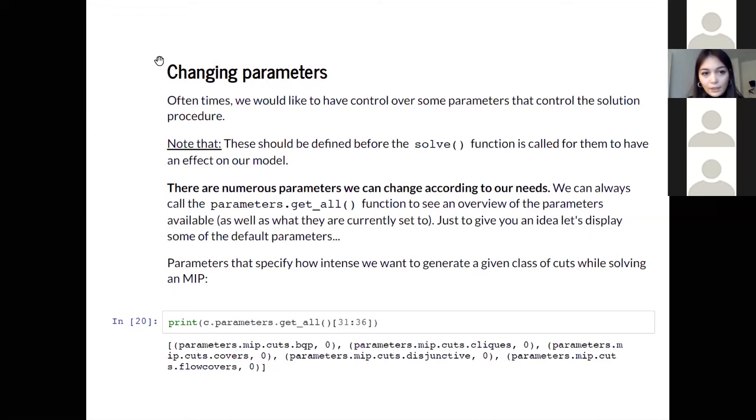Perfect. So I think that gives us an idea of what our models will look like. So let's talk about the parameters now. You've written your model and everything works fine, but maybe you're curious about changing certain things about your solution procedure and how this could affect your model. In this case, you might want to change some of the parameters that are available to you through the CPLEX module.